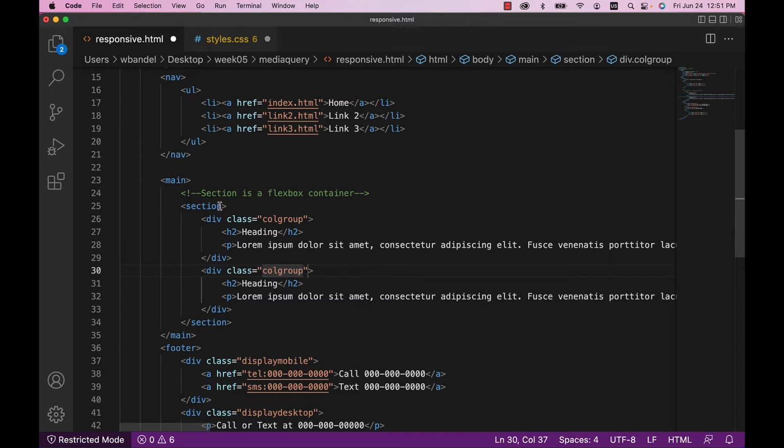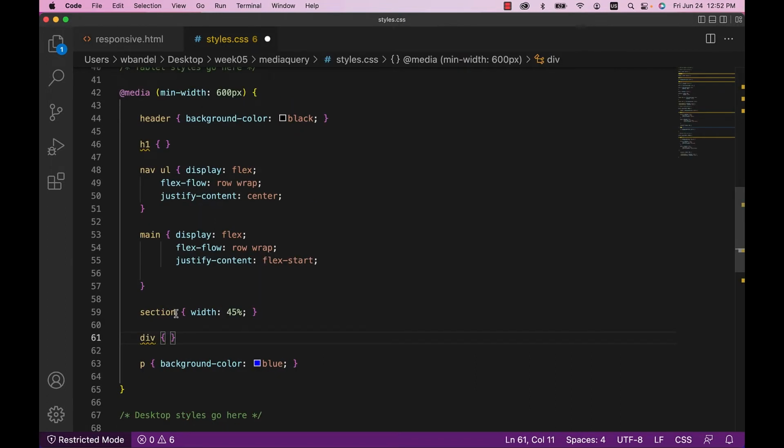So we've got our column groups. You could even add in a class to these sections if you wanted to. If you want to say these are your rows, so you've got your columns and your rows, so you can keep track of them. So I'm going to save that.